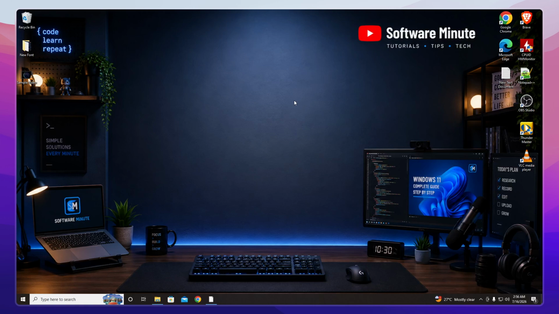Hey everyone, today I'm going to show you how to change Windows 11 emojis. Without any further ado, let's get started.